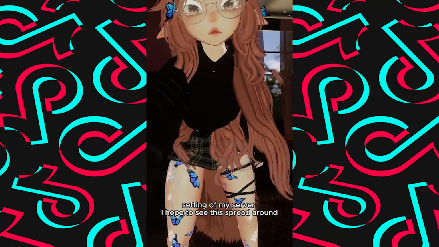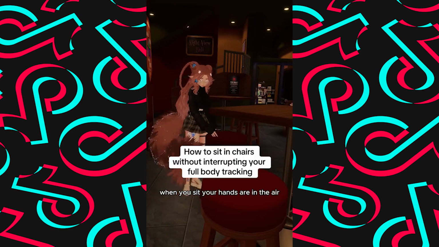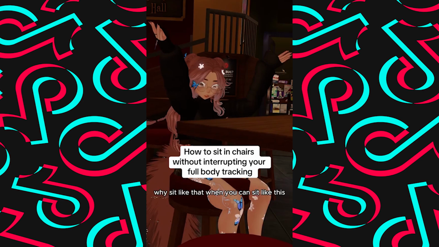I hope to see this spread around because I love the tail whip effect and more people should be using it. When you sit, your hands are in the air and your viewpoint is above the avatar. Why sit like that when you can sit like this?